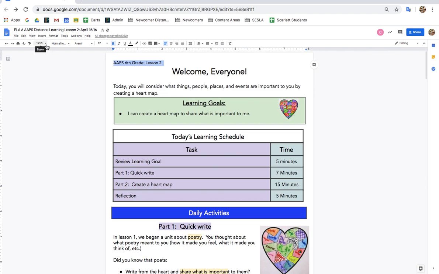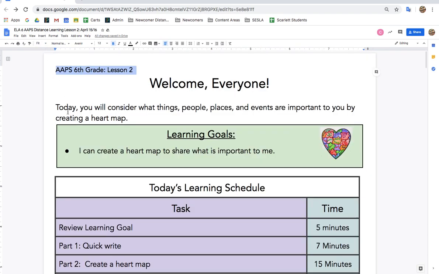Remember, to make the writing bigger, I go up here, I click the arrow next to the percentage, and I go to fit. That makes the writing bigger, and it's easier to follow along.